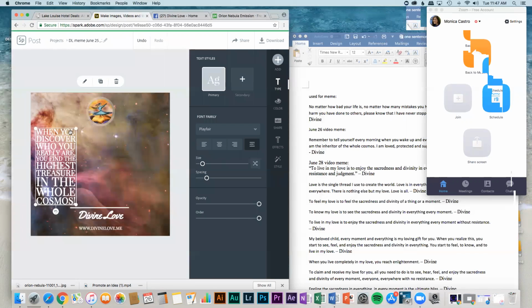Let's do that. When you discover who you really are, you find the highest treasure in the whole cosmos. Then it highlights things a little bit different. So I'm liking that way.